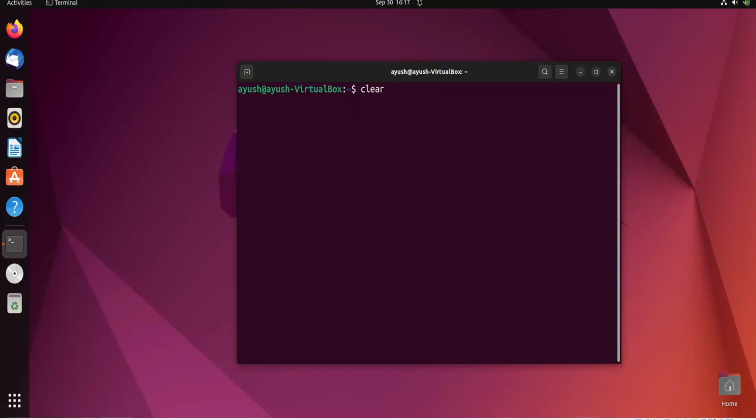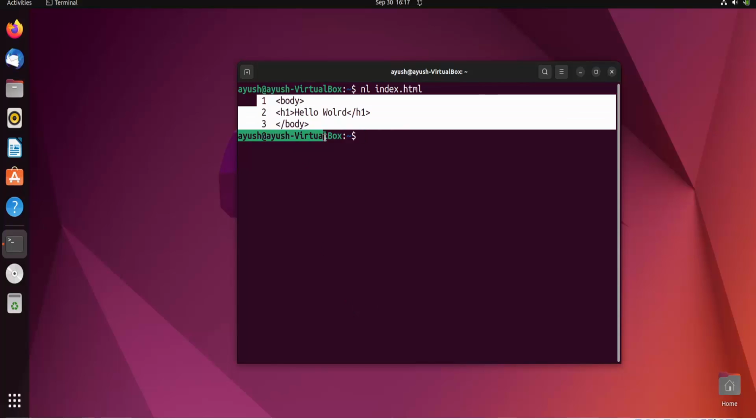Sometimes what happens is we get some kind of error in a particular line of code. So in this case it is useful to debug that error. I will use this nl, and I will just provide the name of the file, index.html. And here you can see the line numbers 1 2 3.